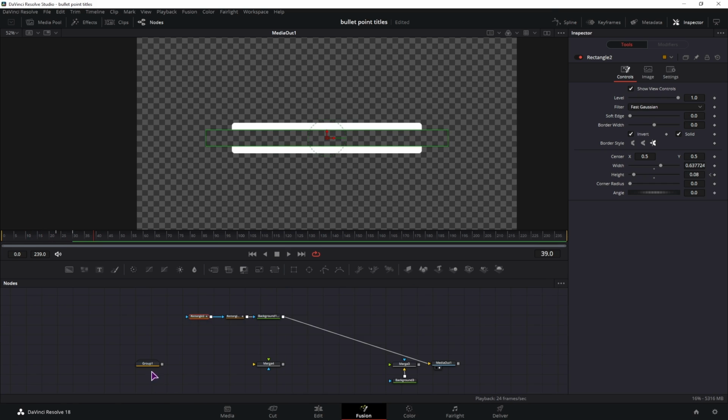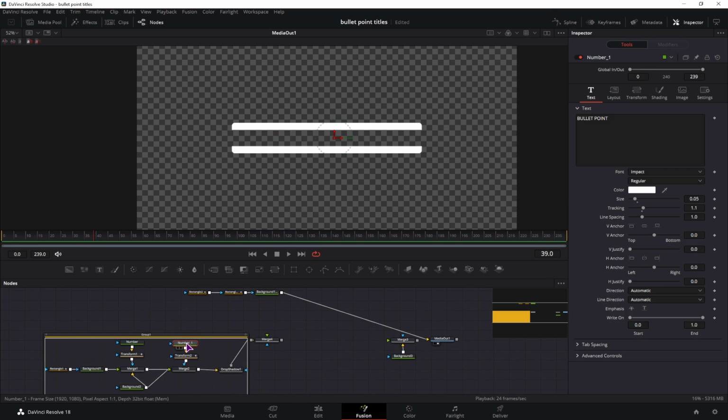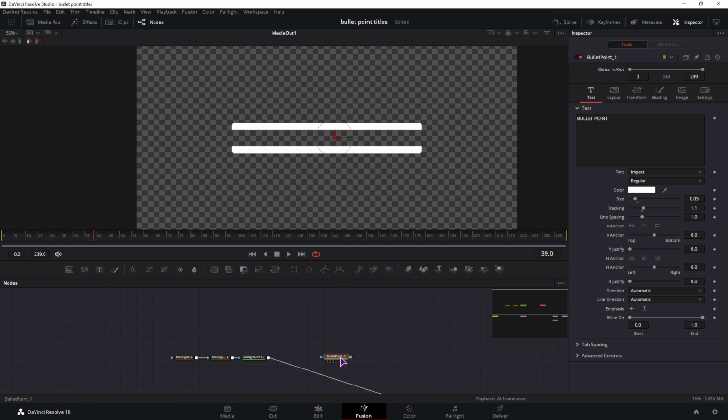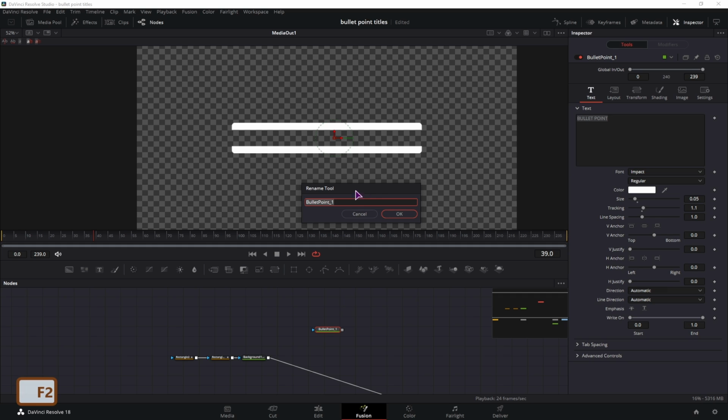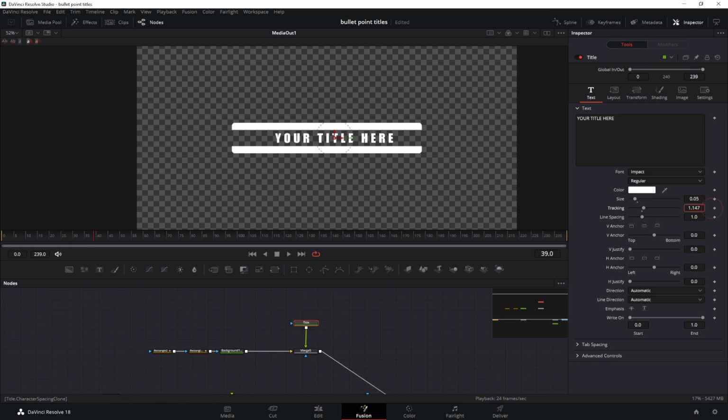Now we need to add the text, so I'll open this group again, copy this text, and I actually have to rename it, so this will be bullet point. Now I'll copy it, close the group again, paste it, and now I'll rename it to title, and inside here I'll put your title here. I can simply connect it. We can now again adjust the tracking a little bit, maybe 1.2.